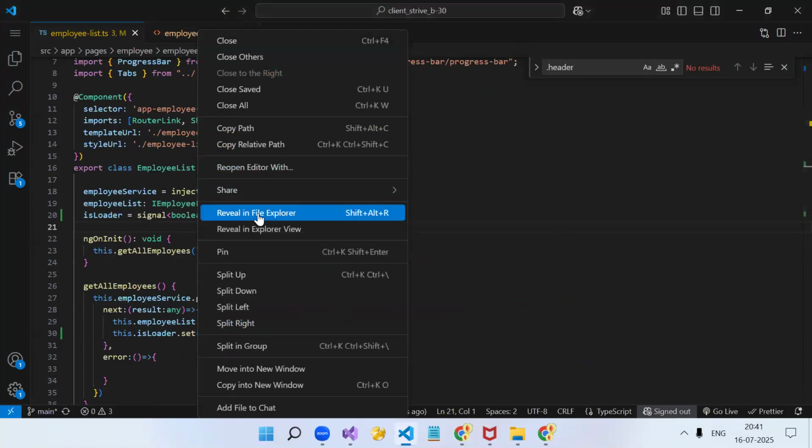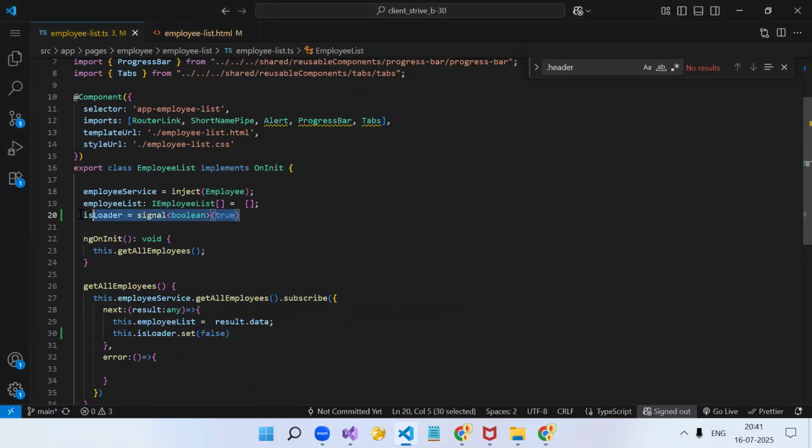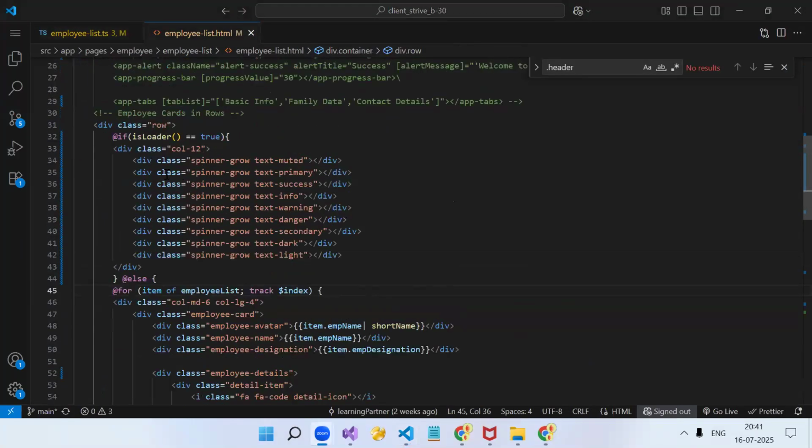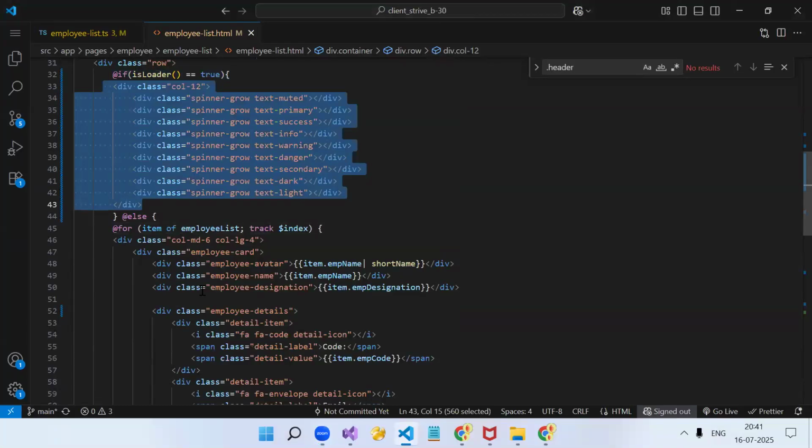Clear, everyone? We have created a signal. The initial value we are setting is true. And once we get the API call data, then we are making it false. And in the HTML, we are just checking that signal. If the signal value is true, we are showing the loader div. Else we are iterating the card. That's it. Clear, everyone?